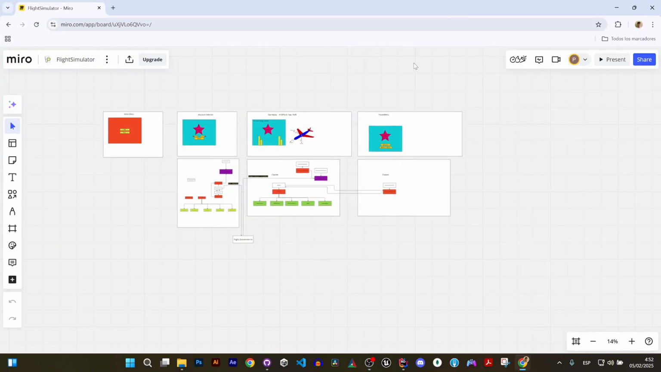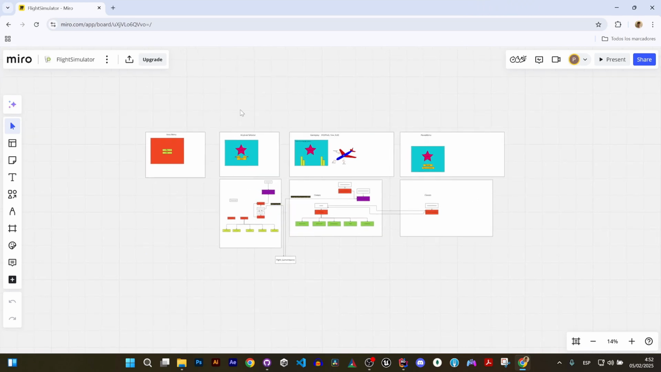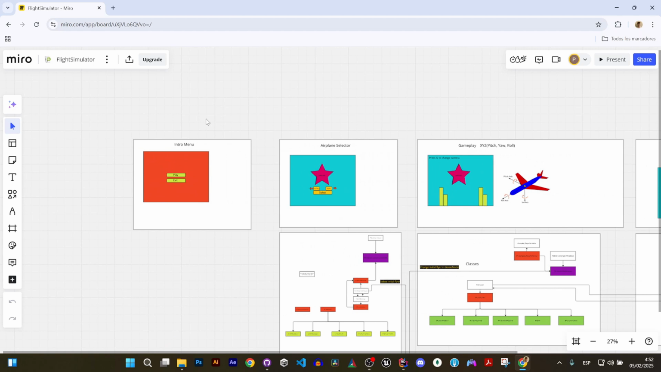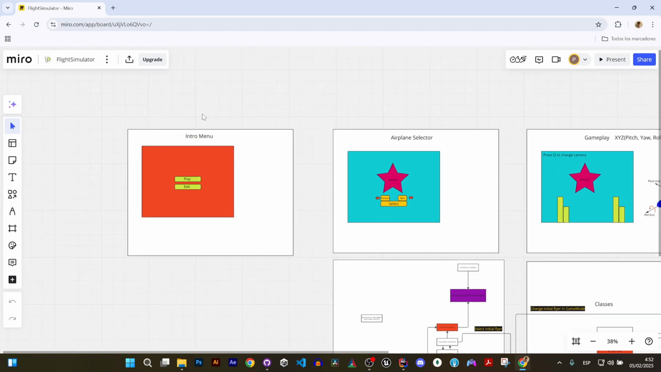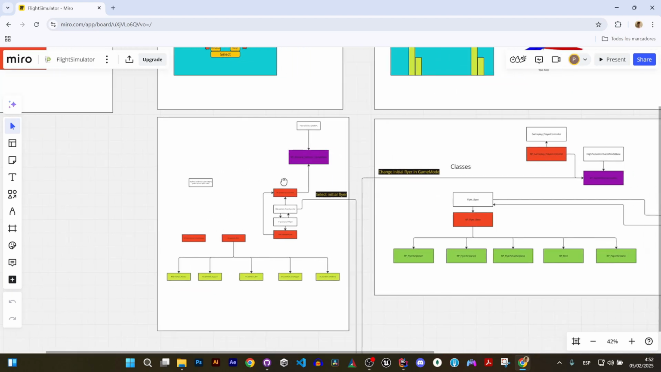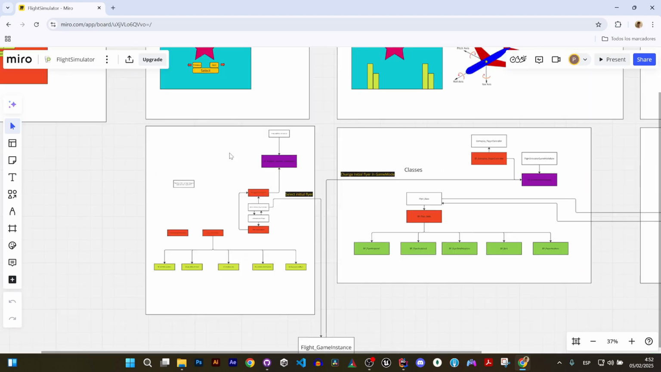It's an application named Miro that is so comfortable to use if you are a programmer making your own projects, or even with some groups, because it gives you the opportunity to make diagrams for the architecture of the classes, and it's so comfortable.